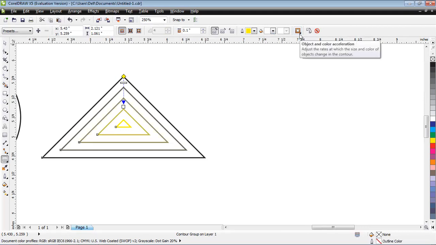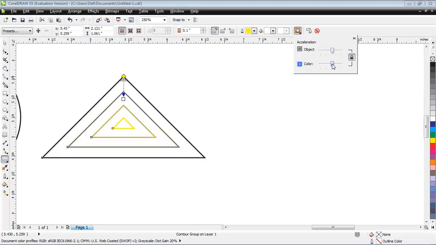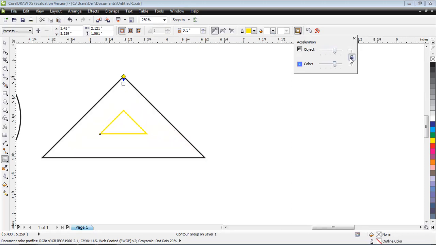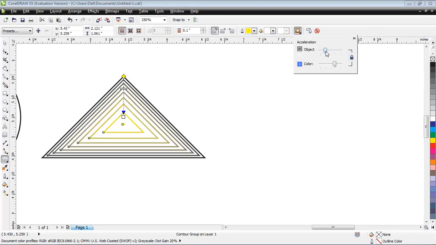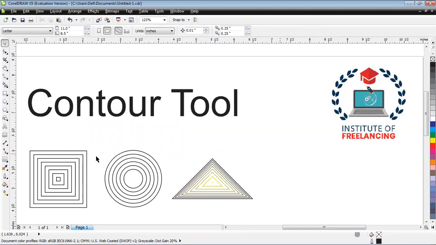Then there is another option of object and color acceleration. Acceleration means the objects, whatever you are trying to create, and the colors are locked here. So you can unlock them and adjust the objects and the colors manually also. So there are plenty of interesting things I can create with the help of this tool. Let's have fun and create something with the contour tool. I'm pretty sure it will help you a lot in your creative work.